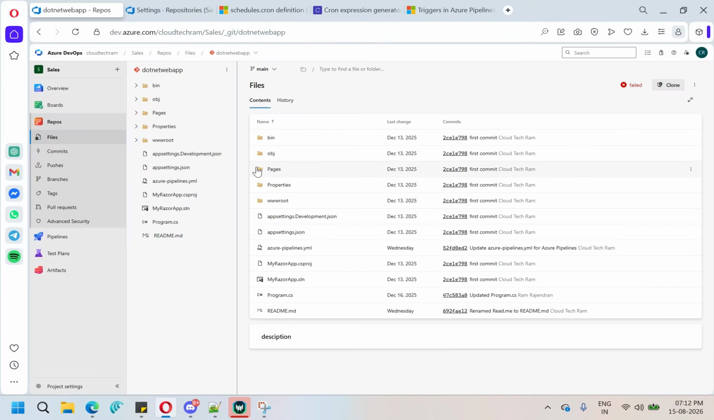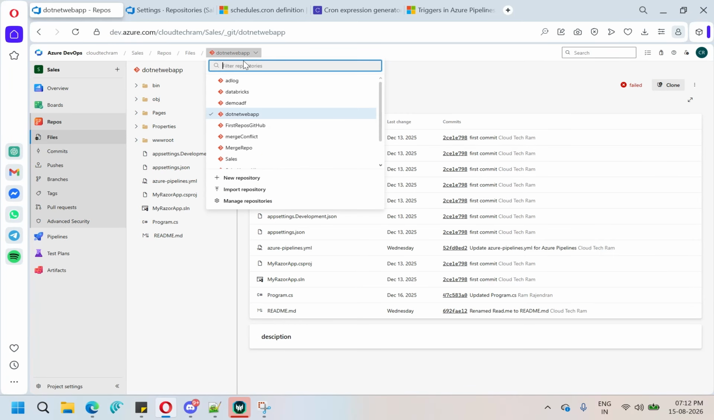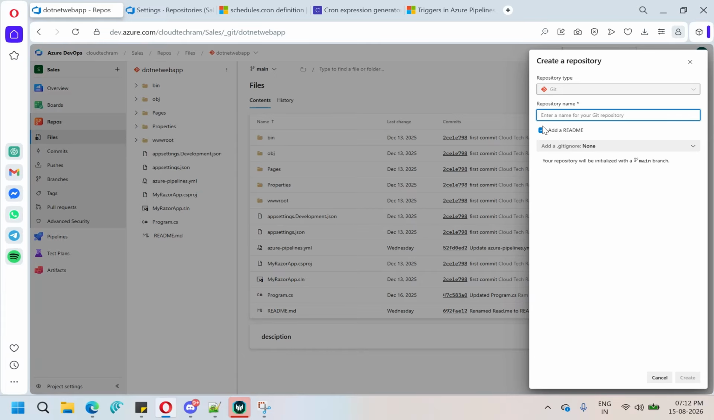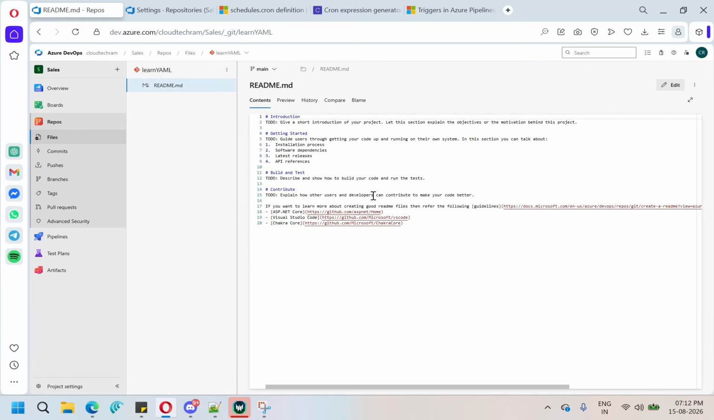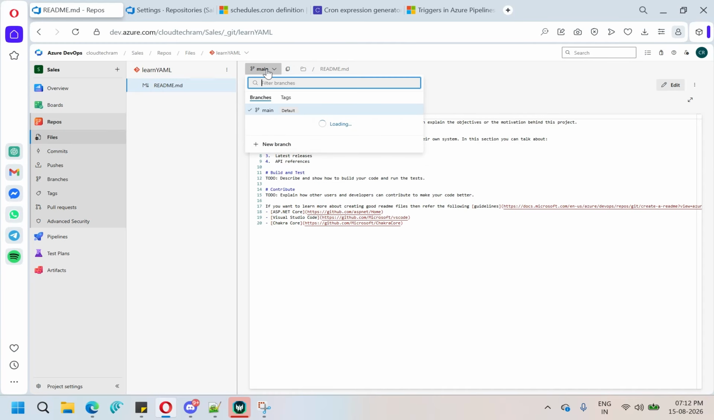So in order to get started, let's create a new repository. Just click on this drop down and click on new repository, and let me name this repository. I have named it as learn YAML, and I'm adding one readme file just to keep something in the repository. So just create it. And once it is created, you see a readme file is there. This file represents what is in the project. You can provide a description over there. And here, if you see, it created one branch, the main branch.